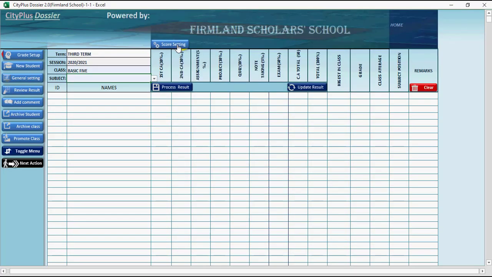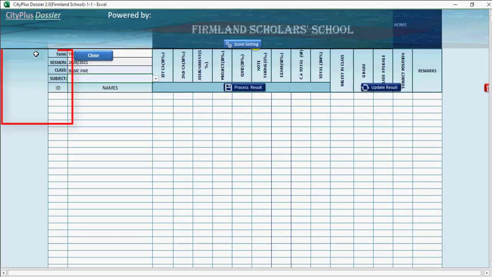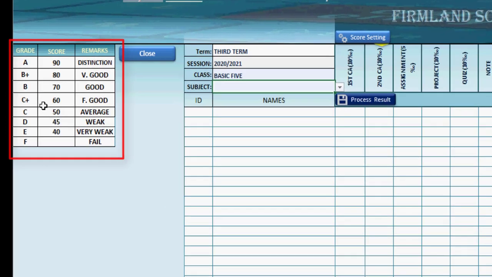Everything is dynamic, and if you notice, this place became wider when you opened it for primary, and when you open it for nursery you have a different setup. Everything has been customized. Another thing we have to set is the grade setup. When you click on it, it's going to open. You have the grade, the score, and the remarks.